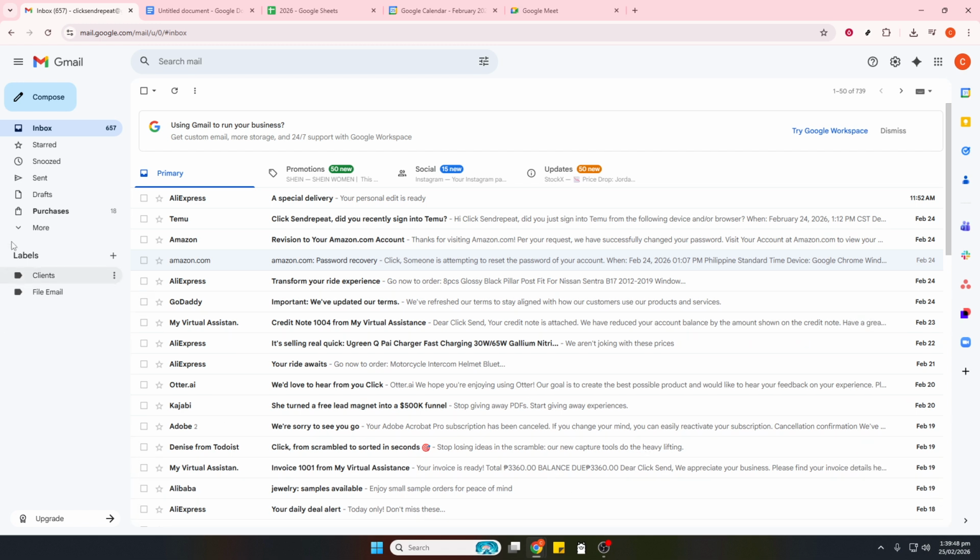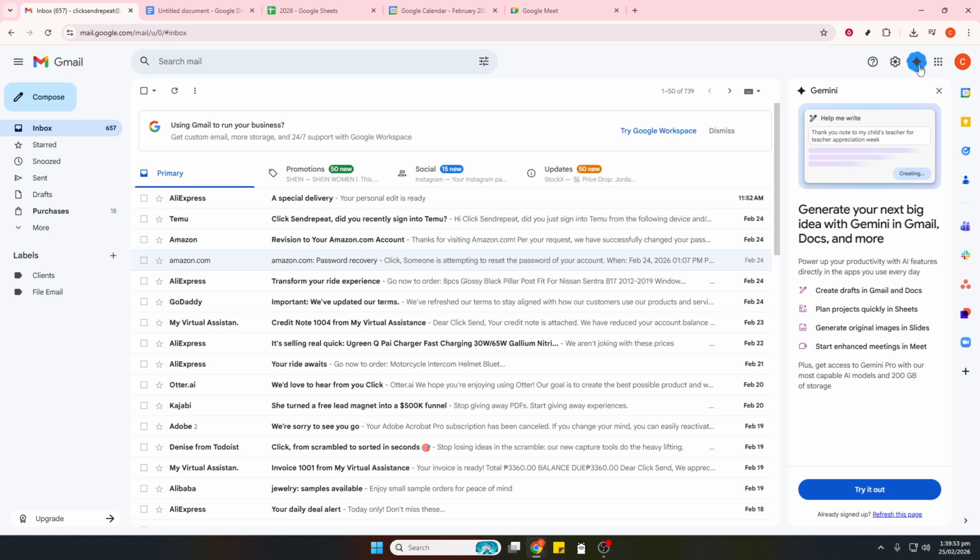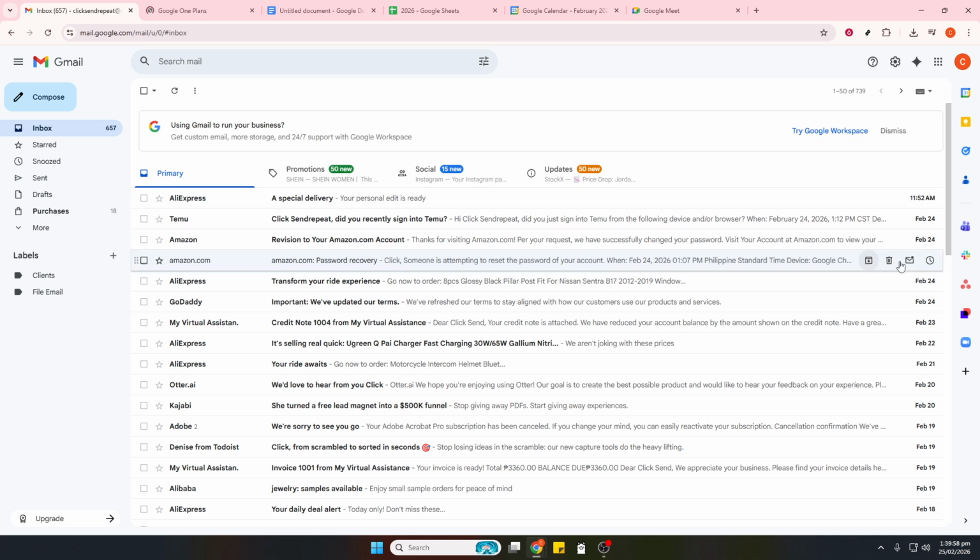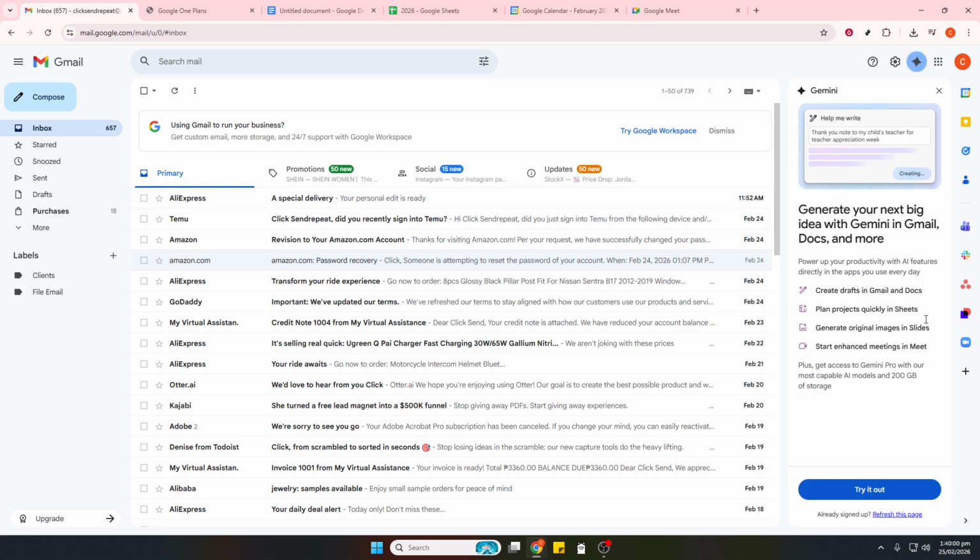Start in Gmail. Open your inbox and look for "Help me write" if Gemini is enabled on your account. Type a clear prompt like, "Write a follow-up email for a client who hasn't responded in 3 days," and let the AI draft it for you. You can also ask it to summarize a long thread so you only see the key points, adjust the tone to be formal, friendly, or persuasive, and even extract action items you might have missed.